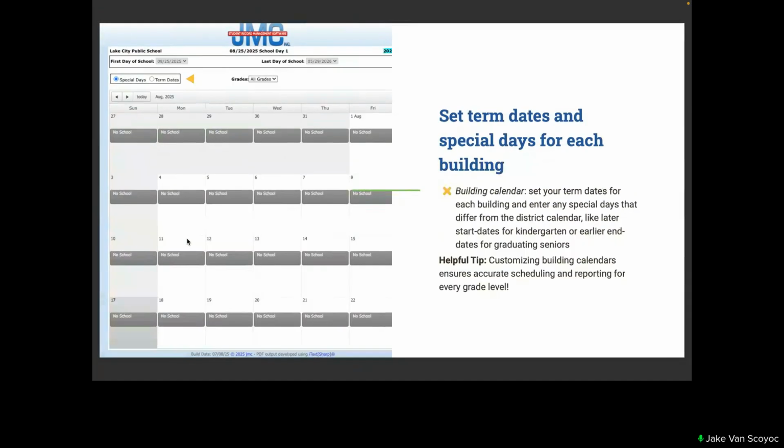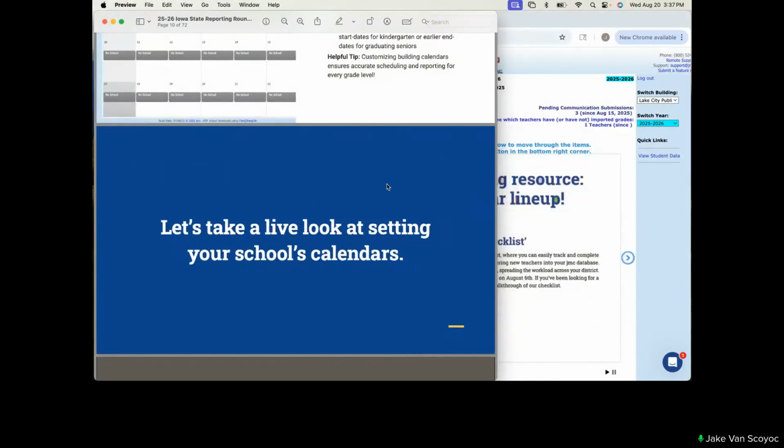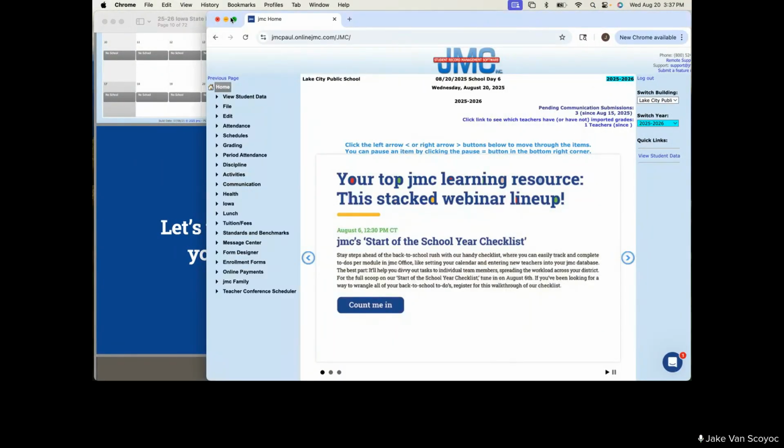Then you also have your building calendar, which is where you'd set your term dates for each building and enter any special days that differ from the district calendar, like later start dates for kindergarten, or earlier end dates for graduating seniors. So helpful tip: customizing building calendars ensures accurate scheduling and reporting for every grade level. So we're just going to show a quick live look at how to set your school's calendar if you have not already done so.